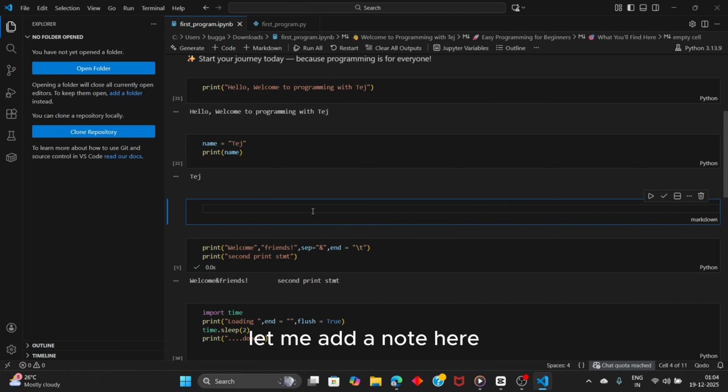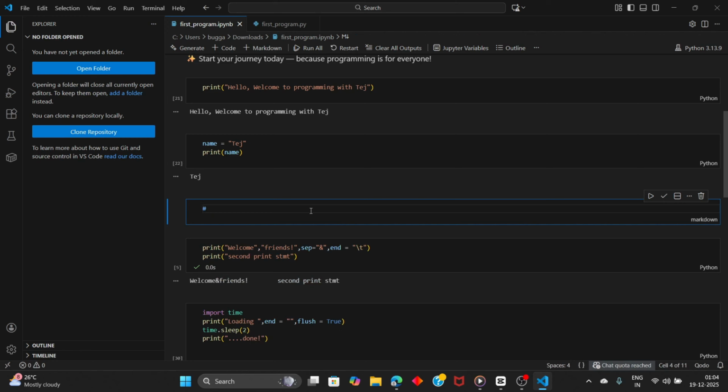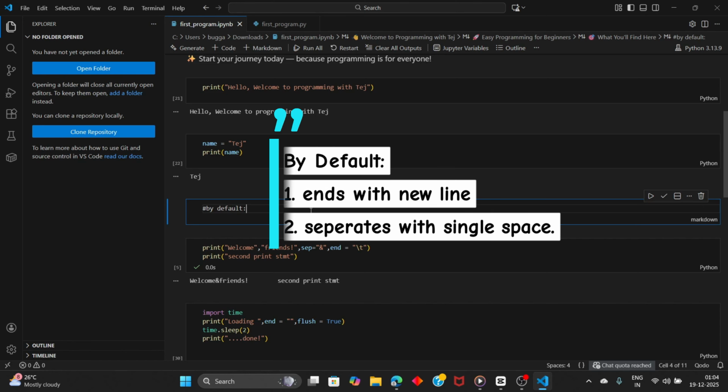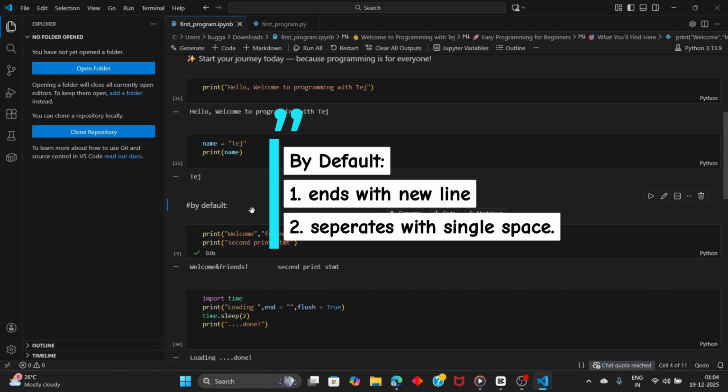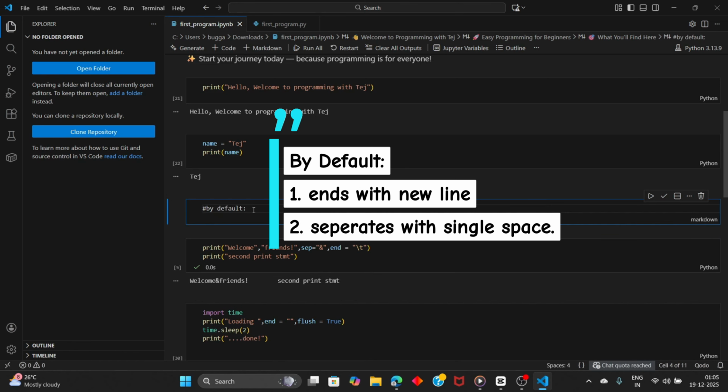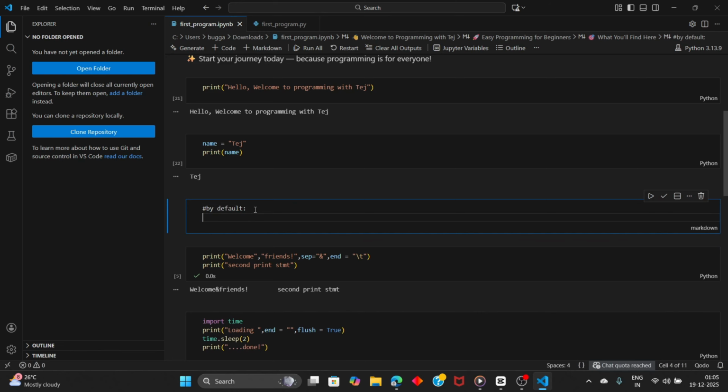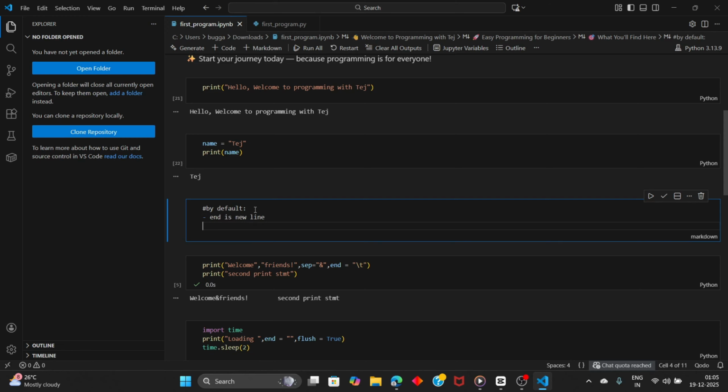Let me add a note here. By default, end is newline, and sep is space.